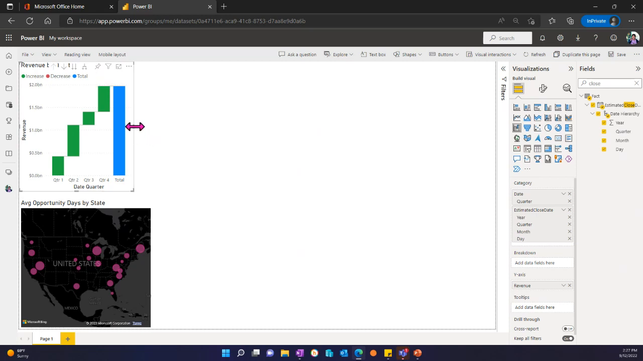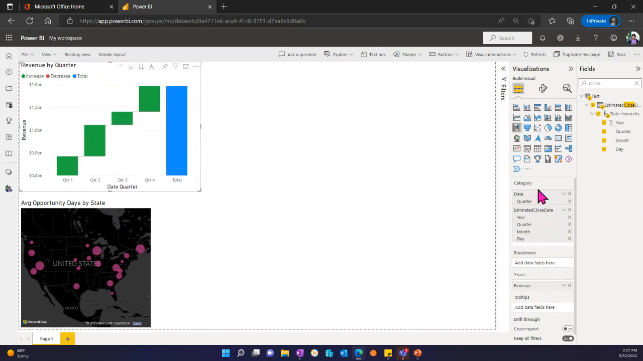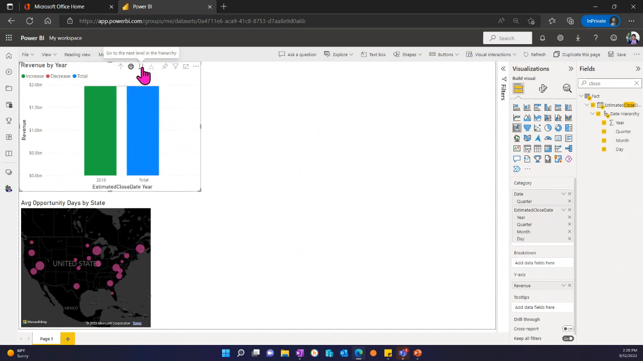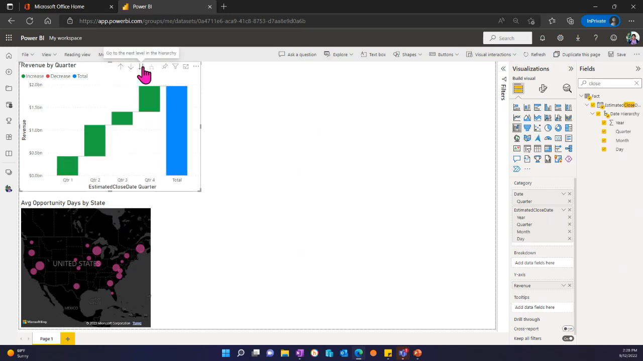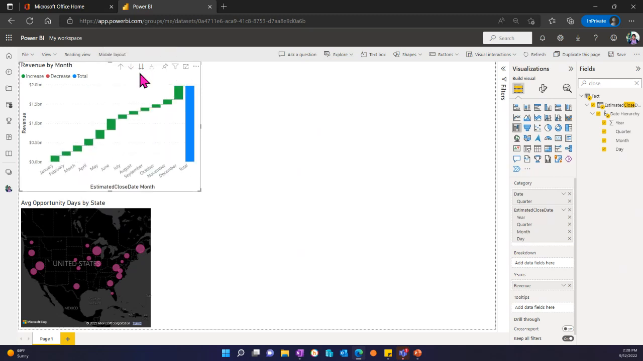Now the cool thing is that with this one, you'll see right underneath our visualizations where it says category, it actually shows us the breakdown. So it'll go from quarter down to month. So if I decide to go over to my visualization, you'll see how we have these different options, you can click to drill down to the next level. So you'll see we went from year to quarter down to month.